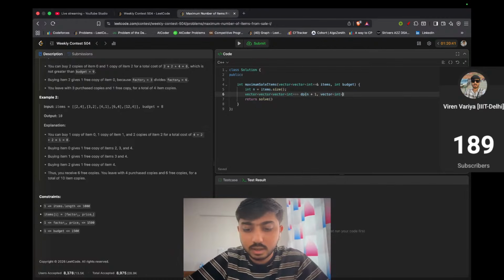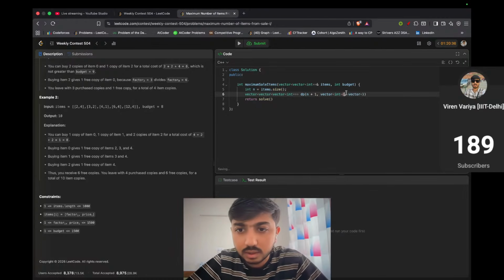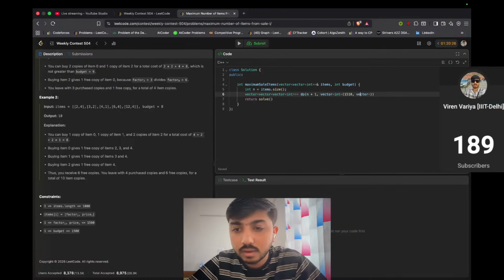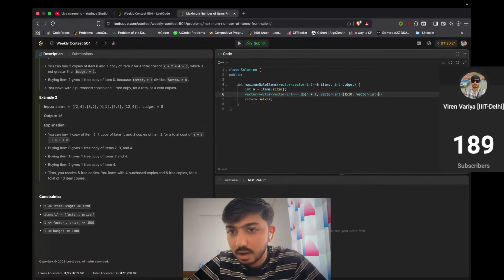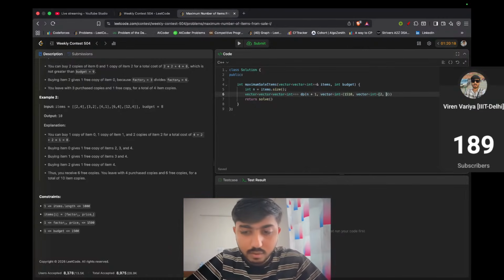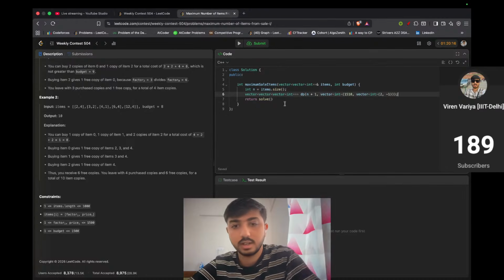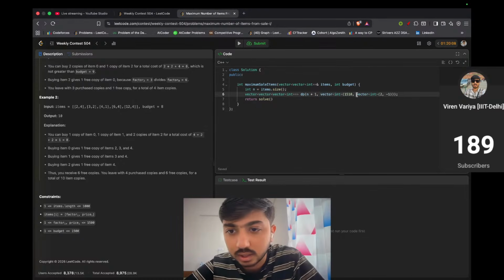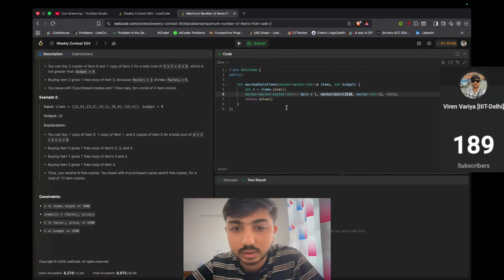vector of int 2, comma, let me do budget here. Budget can grow up to this much, right? 1510. It's a vector of int 2, comma minus 1. This is correct, right? We need 3D DP. We store the index, we store taken or not taken here, and this is the budget.